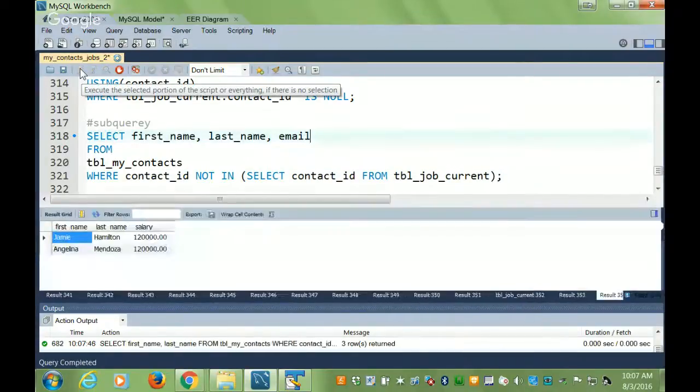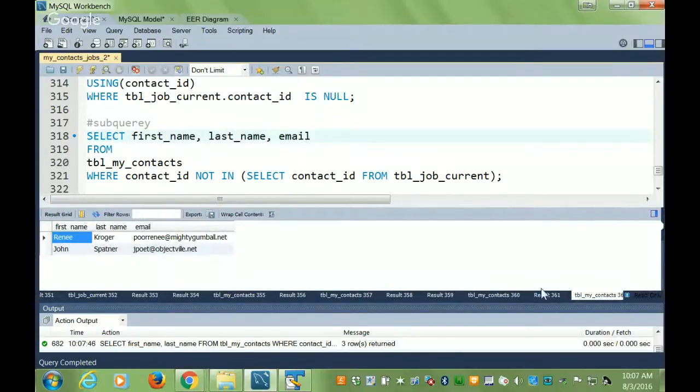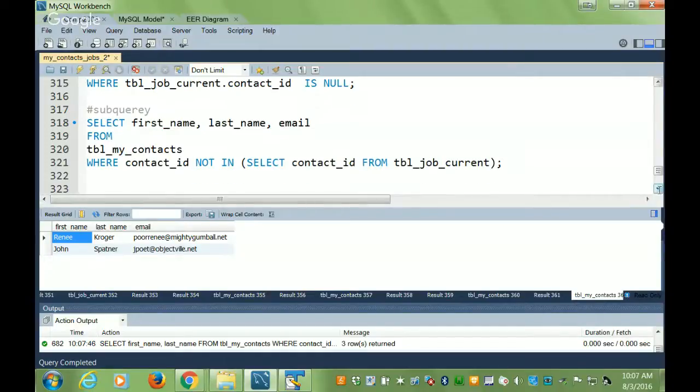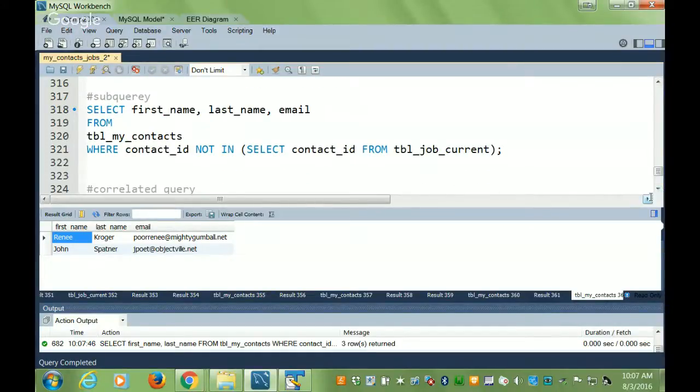First name, last name, and there it is, right? So the query completed, yes. Right? And now the third way, which you haven't seen before, but let me show you.